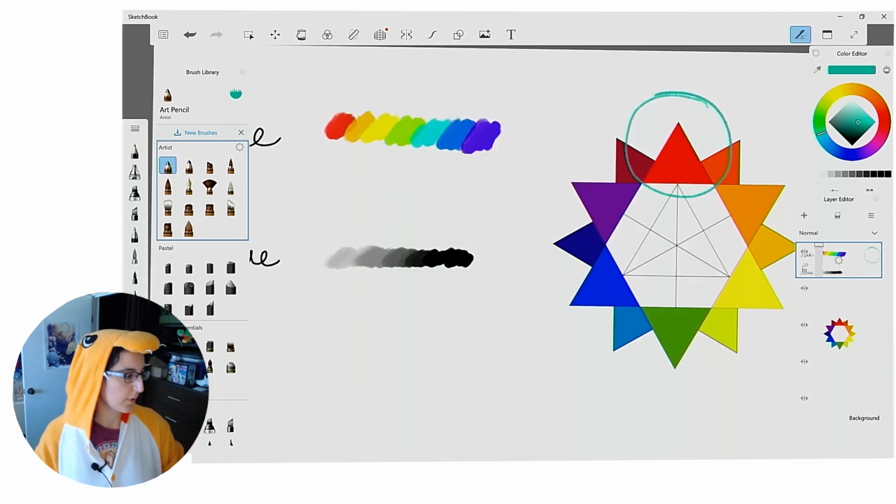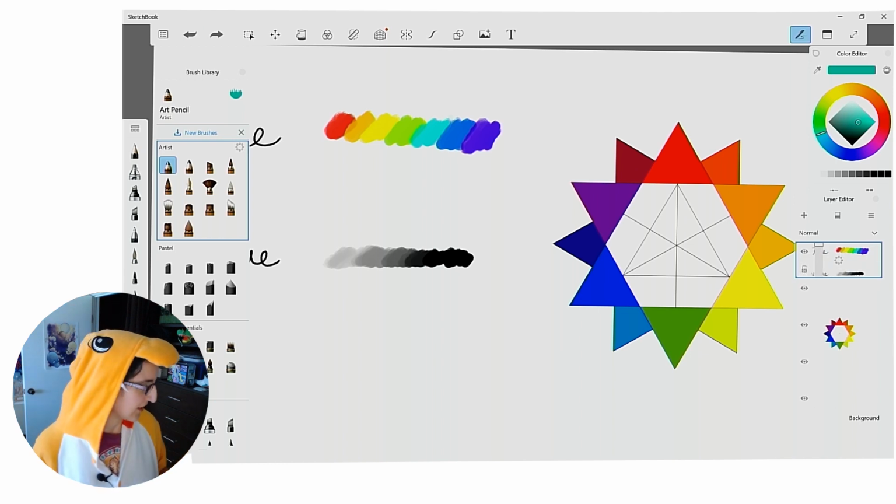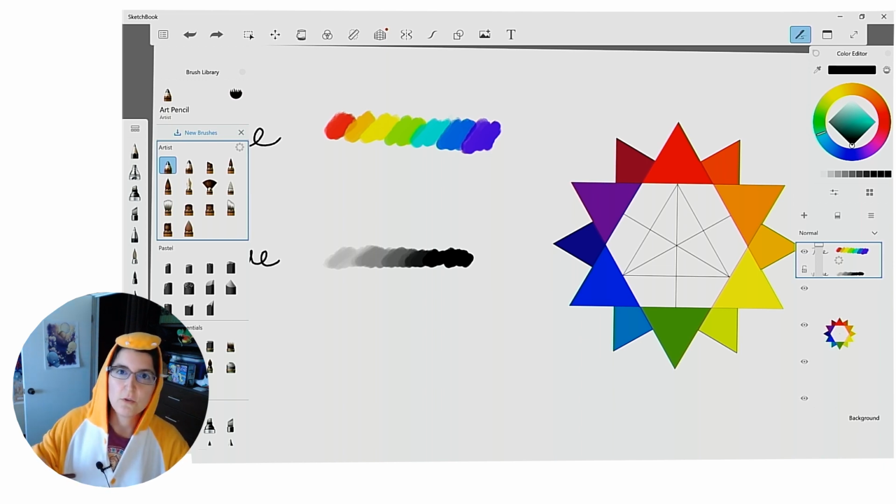So today though, we are going to be talking about analogous colors. So what is analogous colors? Well, it's very simple. What analogous colors means is you pick one of the colors on the color wheel and you only use colors adjacent to it in your painting or illustration.